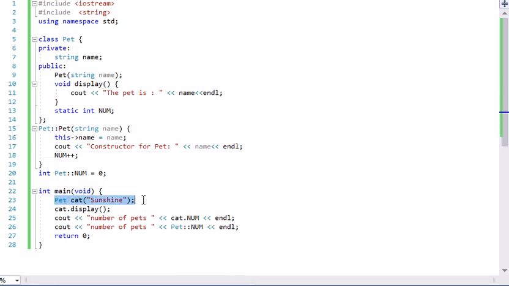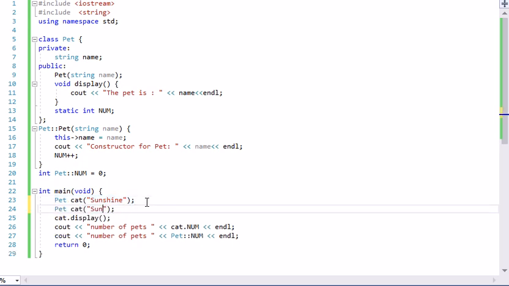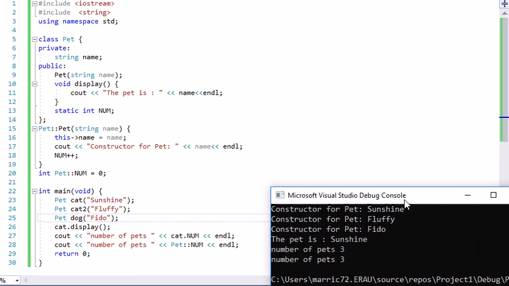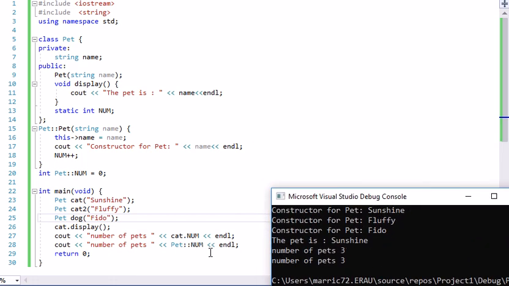Well, let's create another pet. Let's say that Sunshine needs a friend, and we'll say that friend's name is Fluffy, and we'll have to say that's cat2. And then Sunshine doesn't really want a dog, but we'll create a dog, Fido, as well. So we have 3 instances of the Pet class, 3 objects of type Pet. And we run this, and now we see that in both cases, the number of pets is 3, whether we directly just access that or whether we have a variable and say .num.